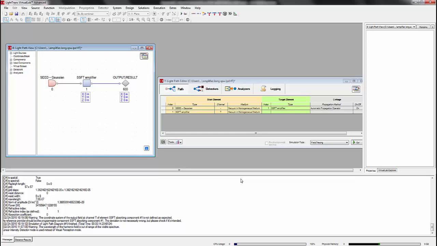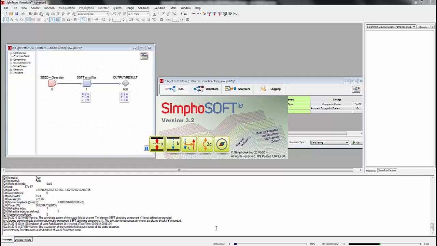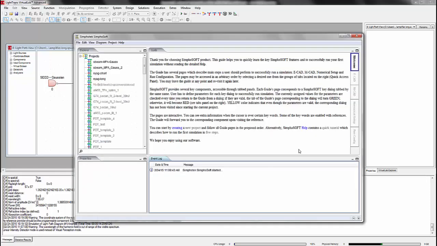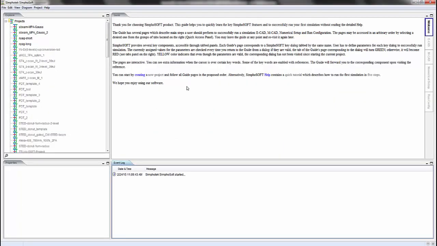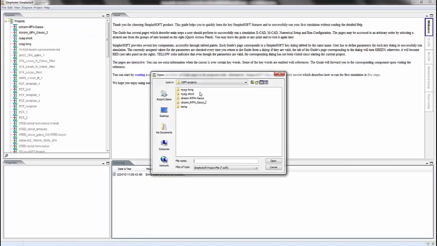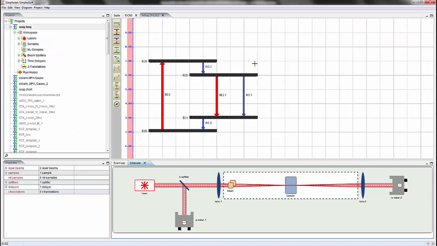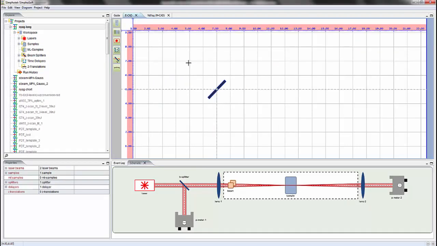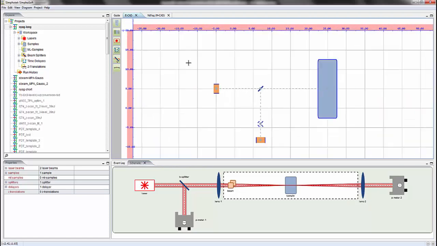Okay, so now we're going to go over to SimphoSOFT and look at the project in SimphoSOFT. I'm going to open this project. It's going to be this one. Open this project file with the extension SSFT. Open. So here's my project in SimphoSOFT. I'm going to click on ECAD, make this smaller so you can see what's going on here.